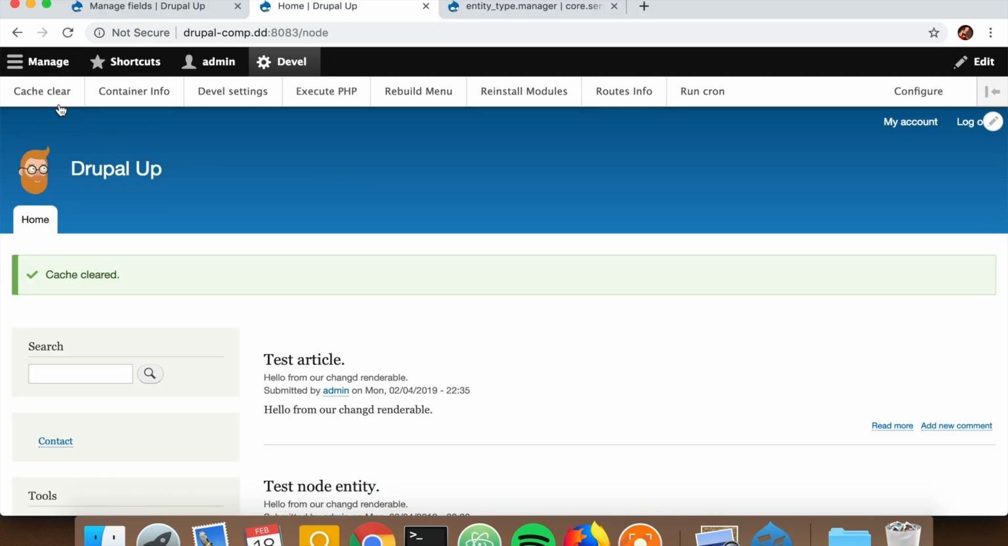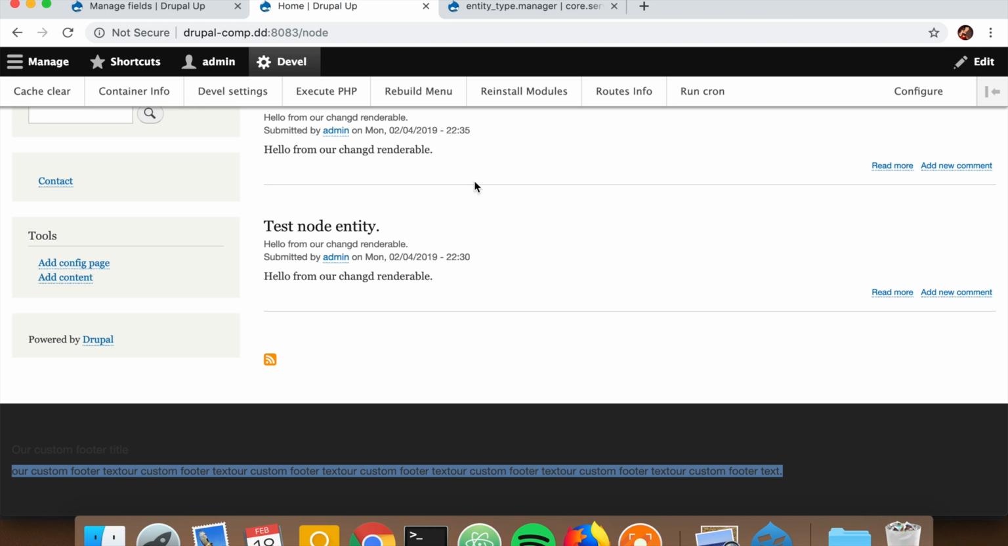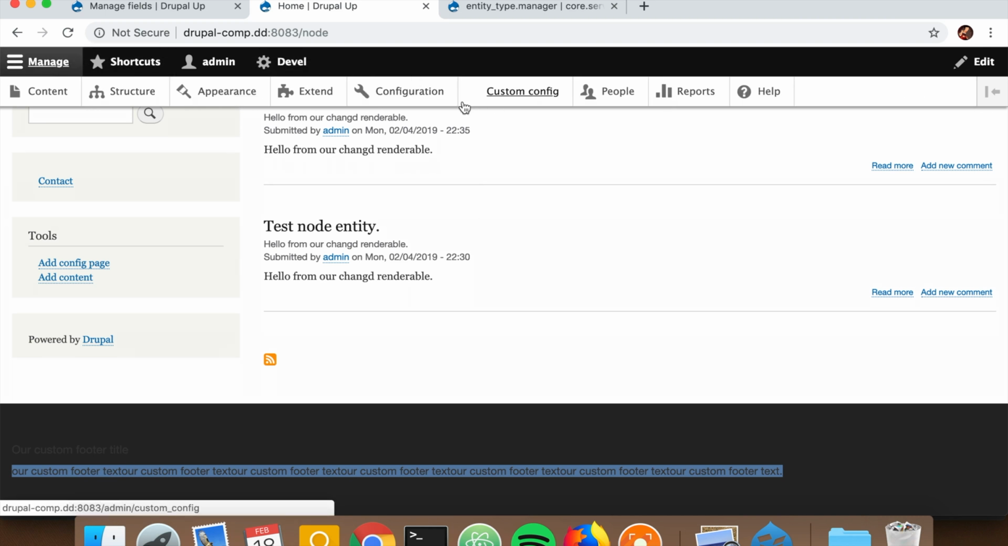So let's go ahead and clear cache. And we see that in our footer we have our custom title and custom text that is coming directly from our custom config.